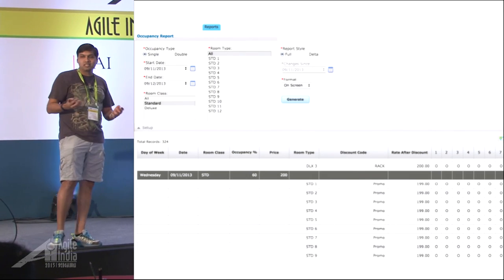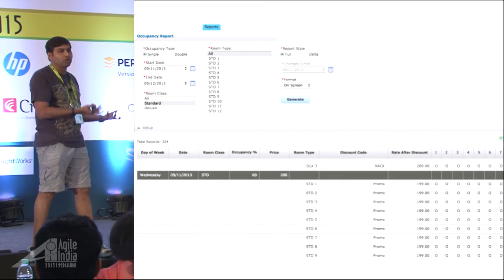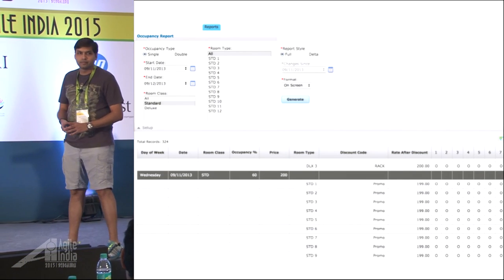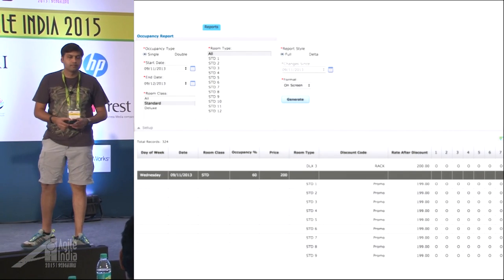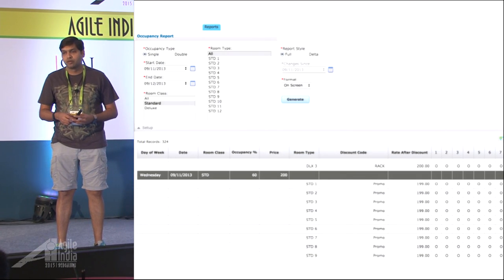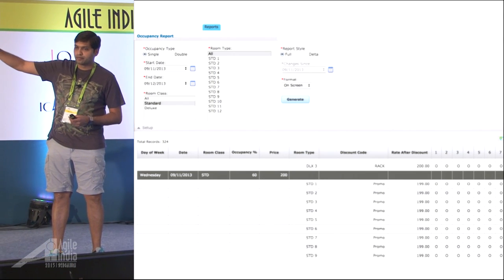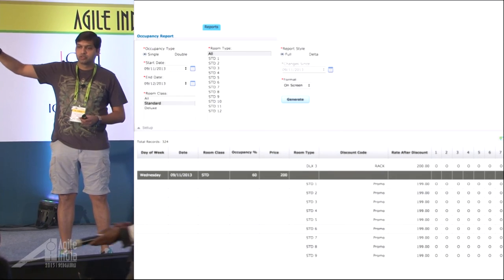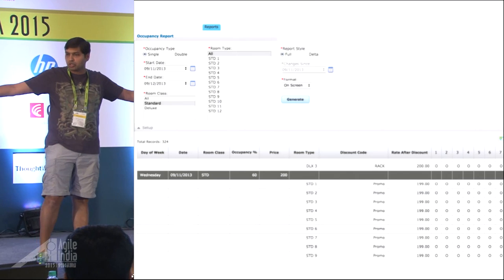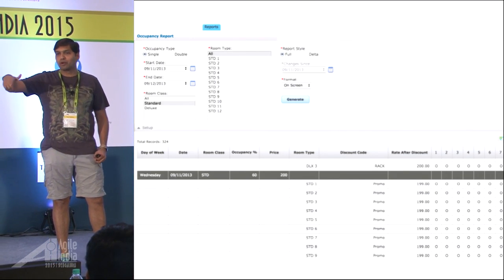So let's imagine this is the feature that you want to build, this report. How would you slice this report? First generate the report without any criteria, just do the entire thing, okay? That's a good approach. Any other approach?